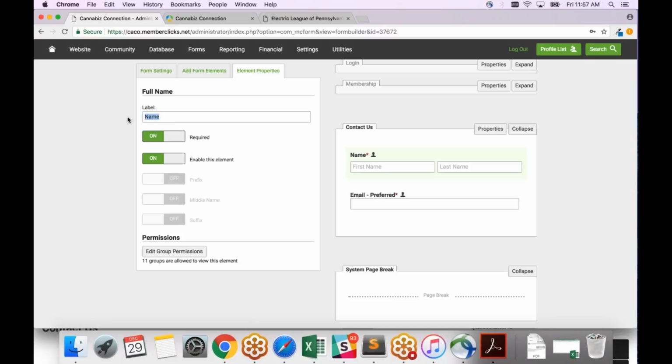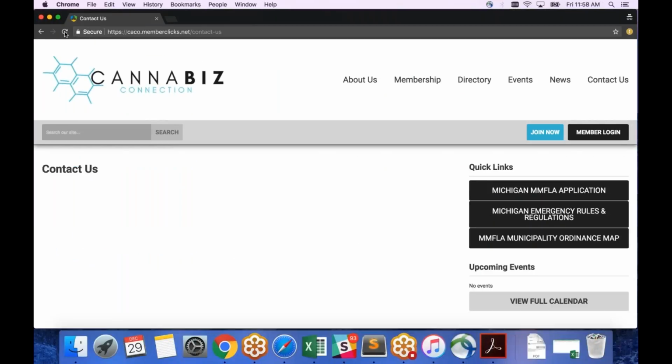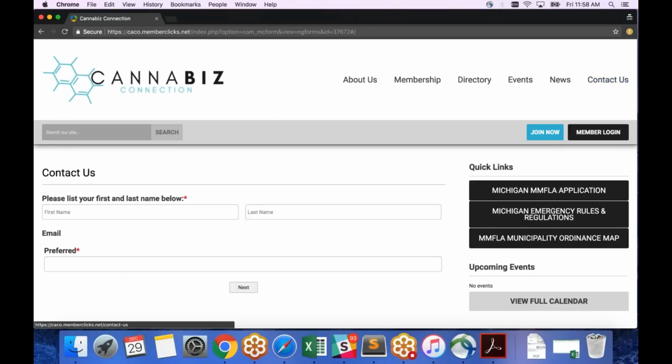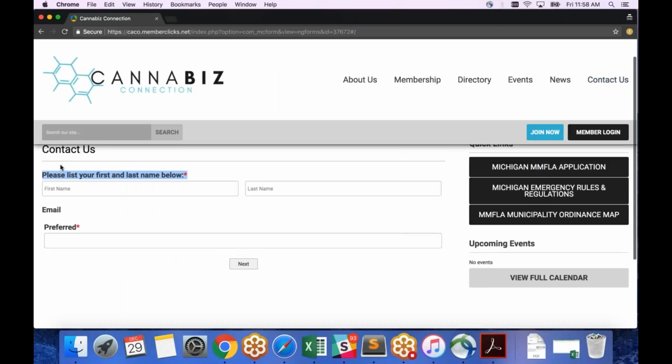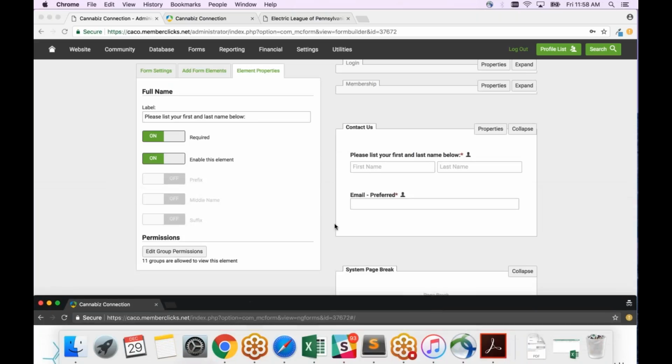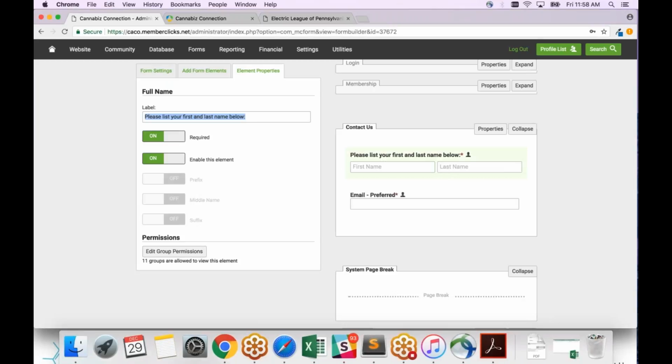Okay, label. So if I wanted to change the label, it could be, please list your first and last name below. See how that's changing over here? Now if I look at my form to see how that affects it, instead of saying name, it says please list your first and last name below, and then we've added the email. Does that make sense? It does. So label is how it's labeled on the form.